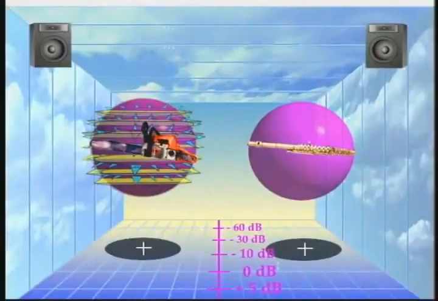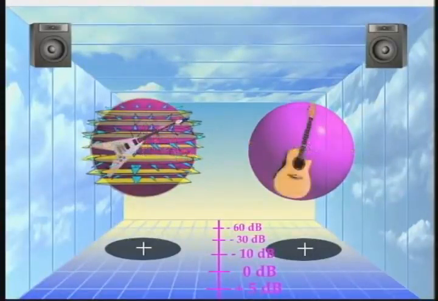For example, a chainsaw will sound louder than a flute when they're both exactly the same volume on the VU meters. A screaming electric guitar sounds louder than a clean guitar sound, even if they're both at exactly the same volume.